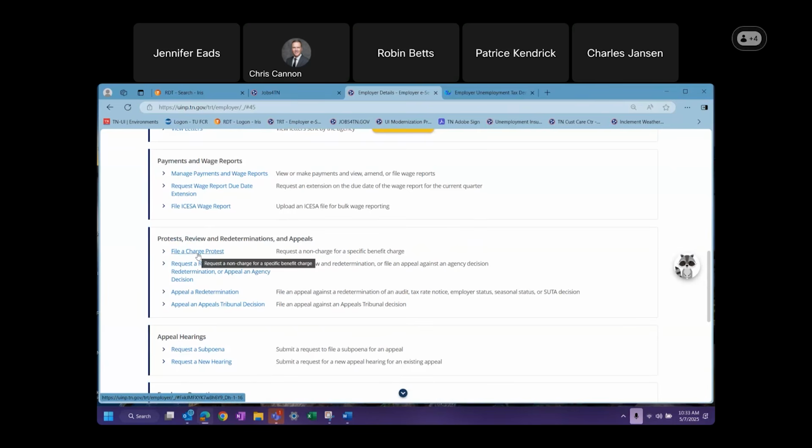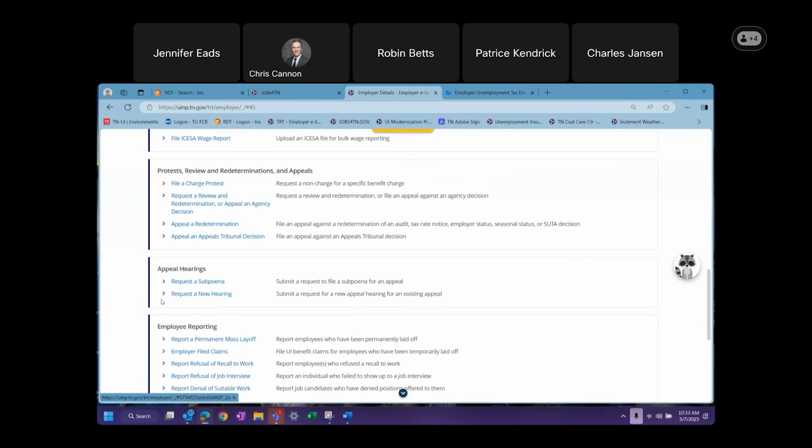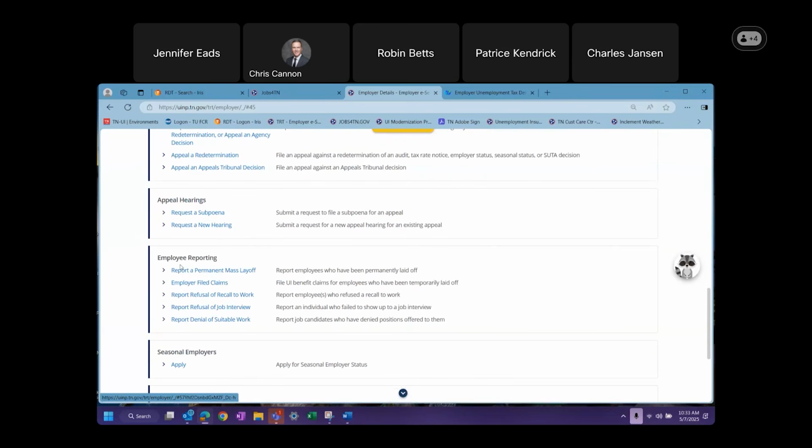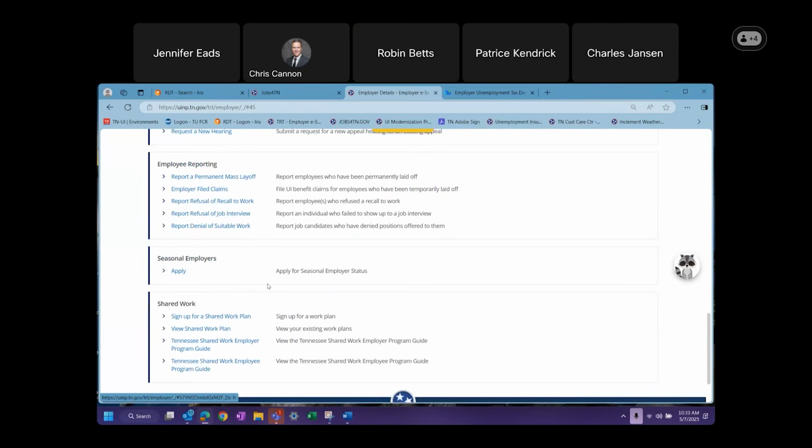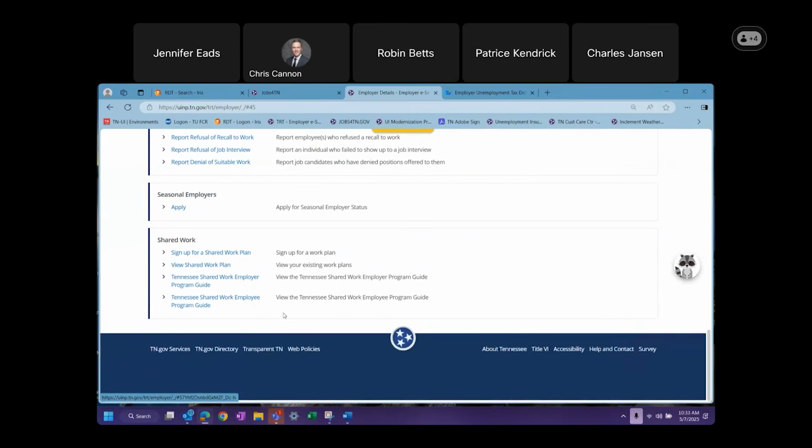So being able to file a charge protest, requesting a subpoena or a new hearing, employee reporting, including a permanent mass layoff, and then employer filed claims, applying for a seasonal employer status, and shared work information.